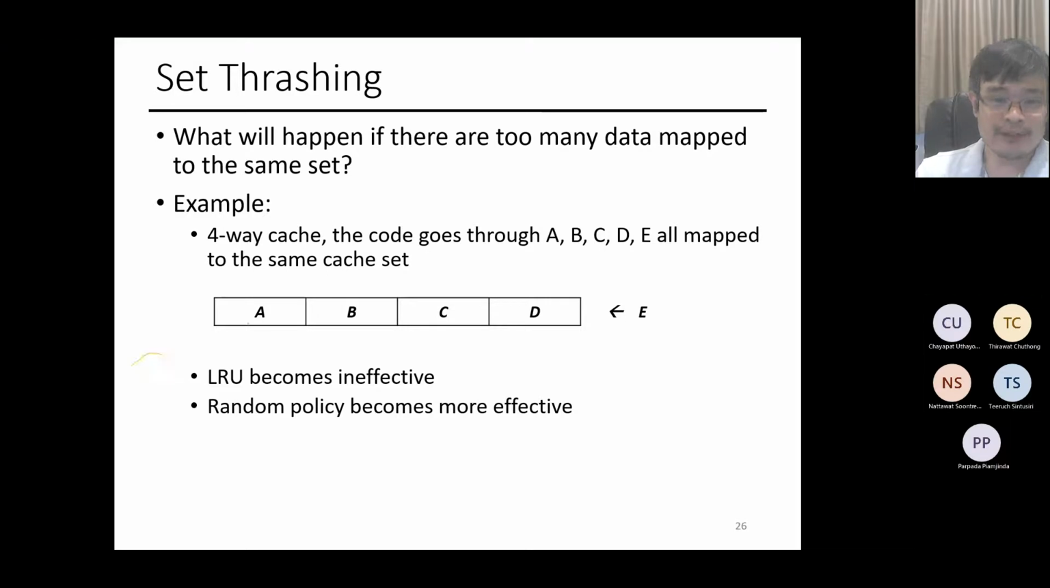I will kick out A, right? A gets kicked out, replaced by E. Now the next access is what? A again, right? Is that a hit or a miss? I want to access A, but A just got kicked out. So it's a cache miss. I bring A in again. Which one do I kick out if I use LRU in this case? I kick B out, replace it with A.